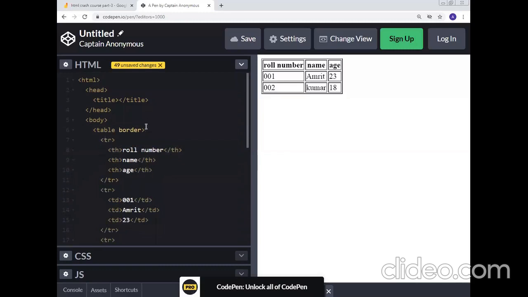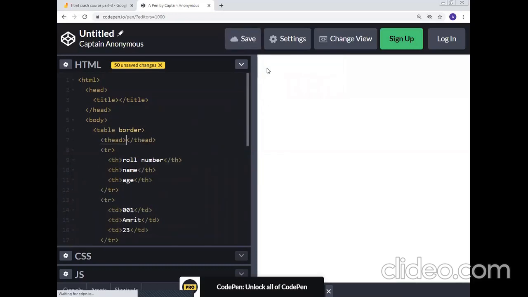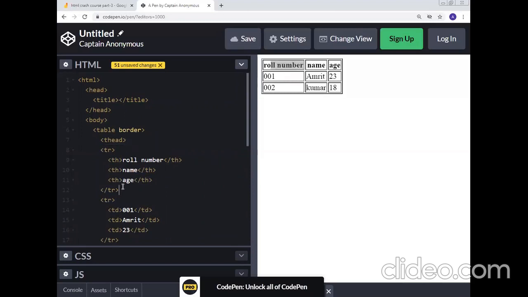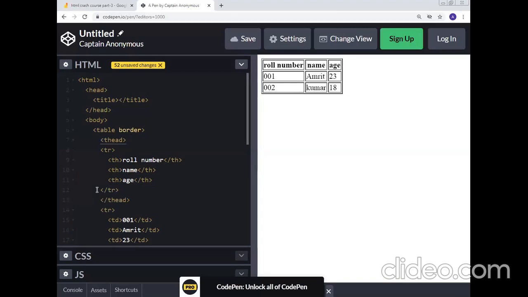And now I can add the T head. So we are having this as a table head. This thing, roll number, name and age, as a table head. So we can wrap that inside the table head, and we can indent this. Same way we can add T body to the rest.